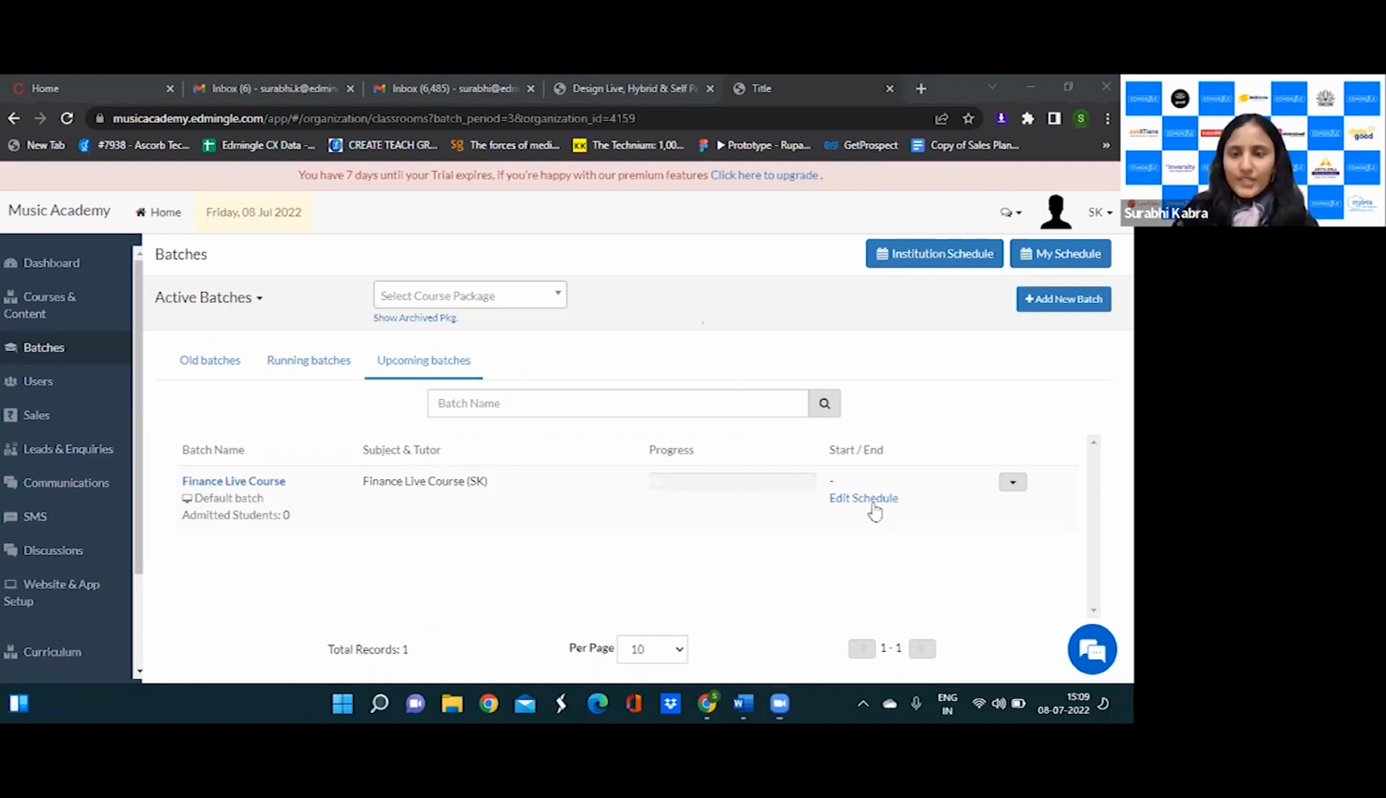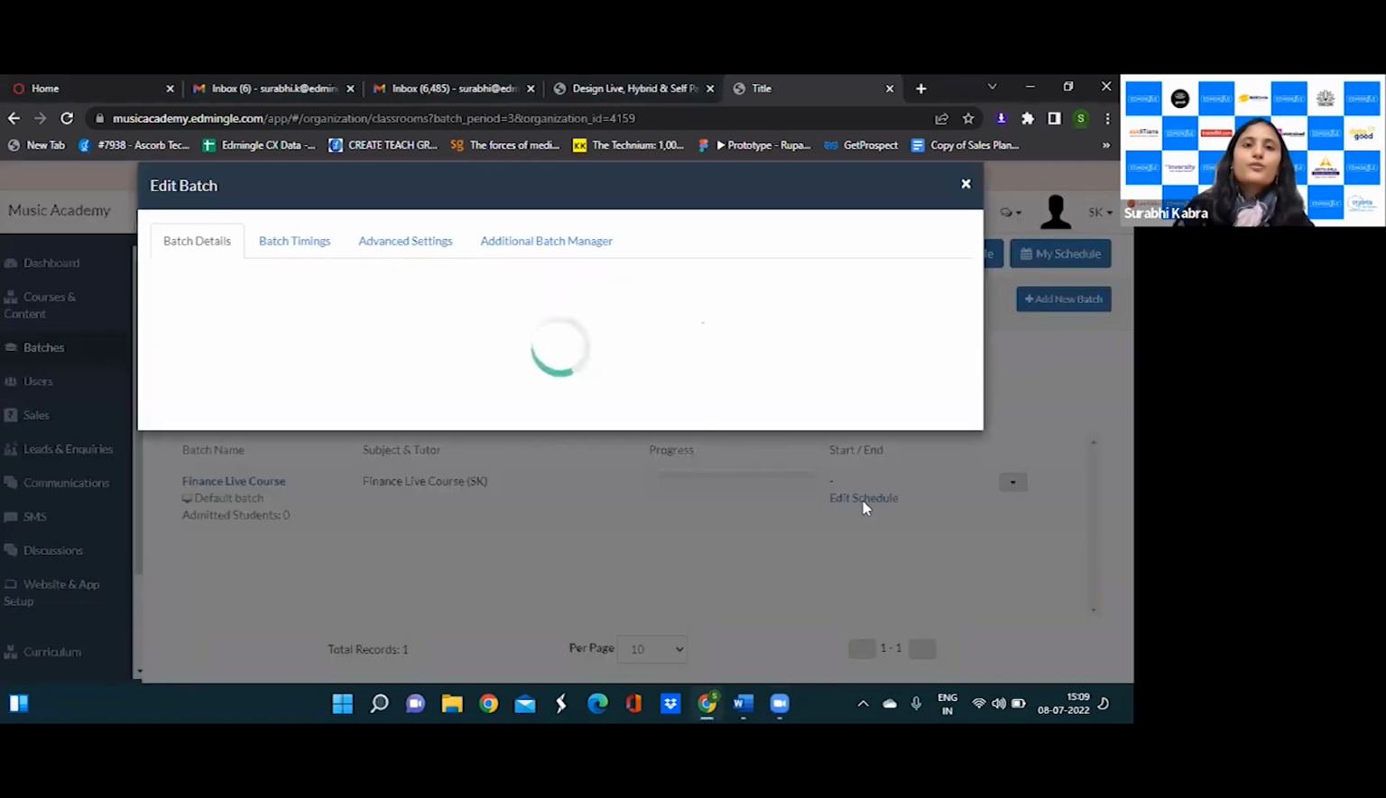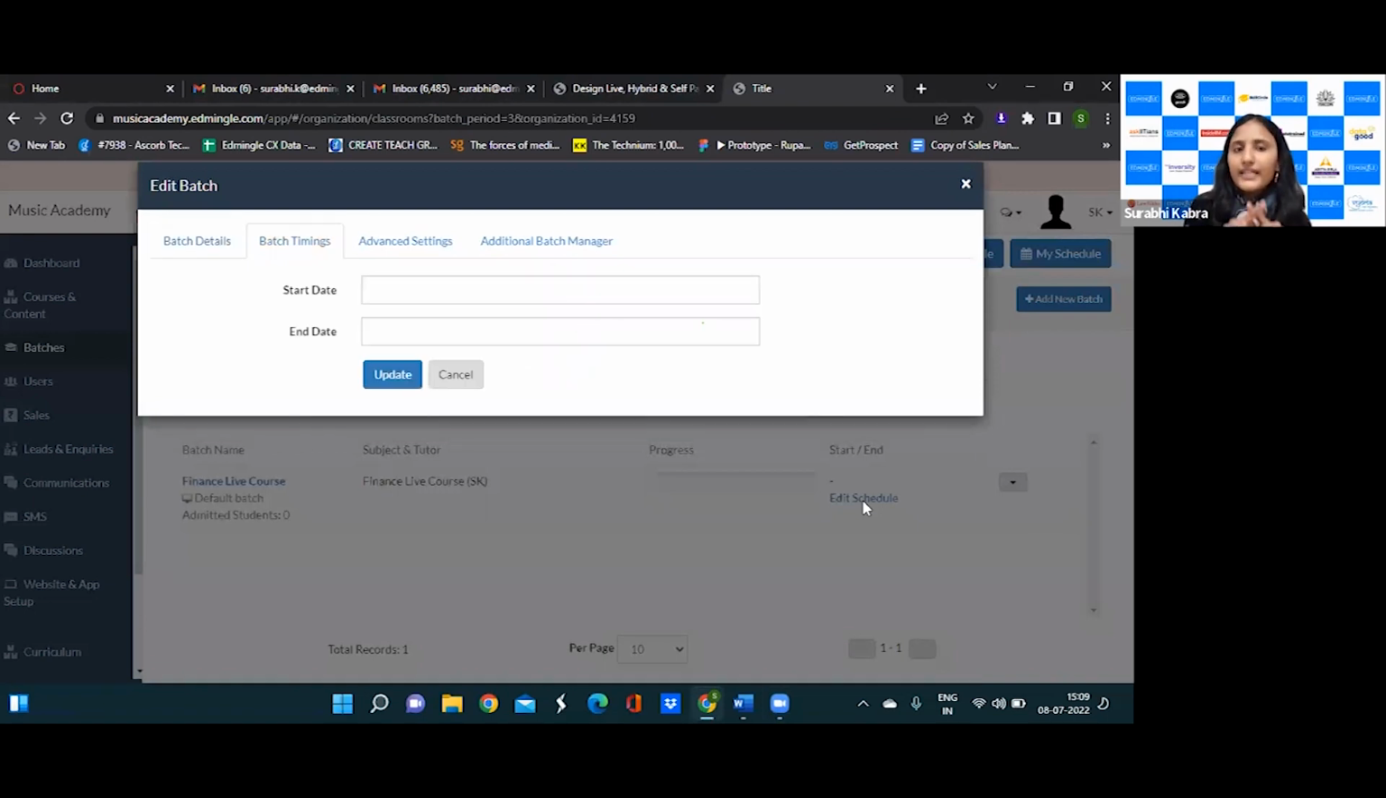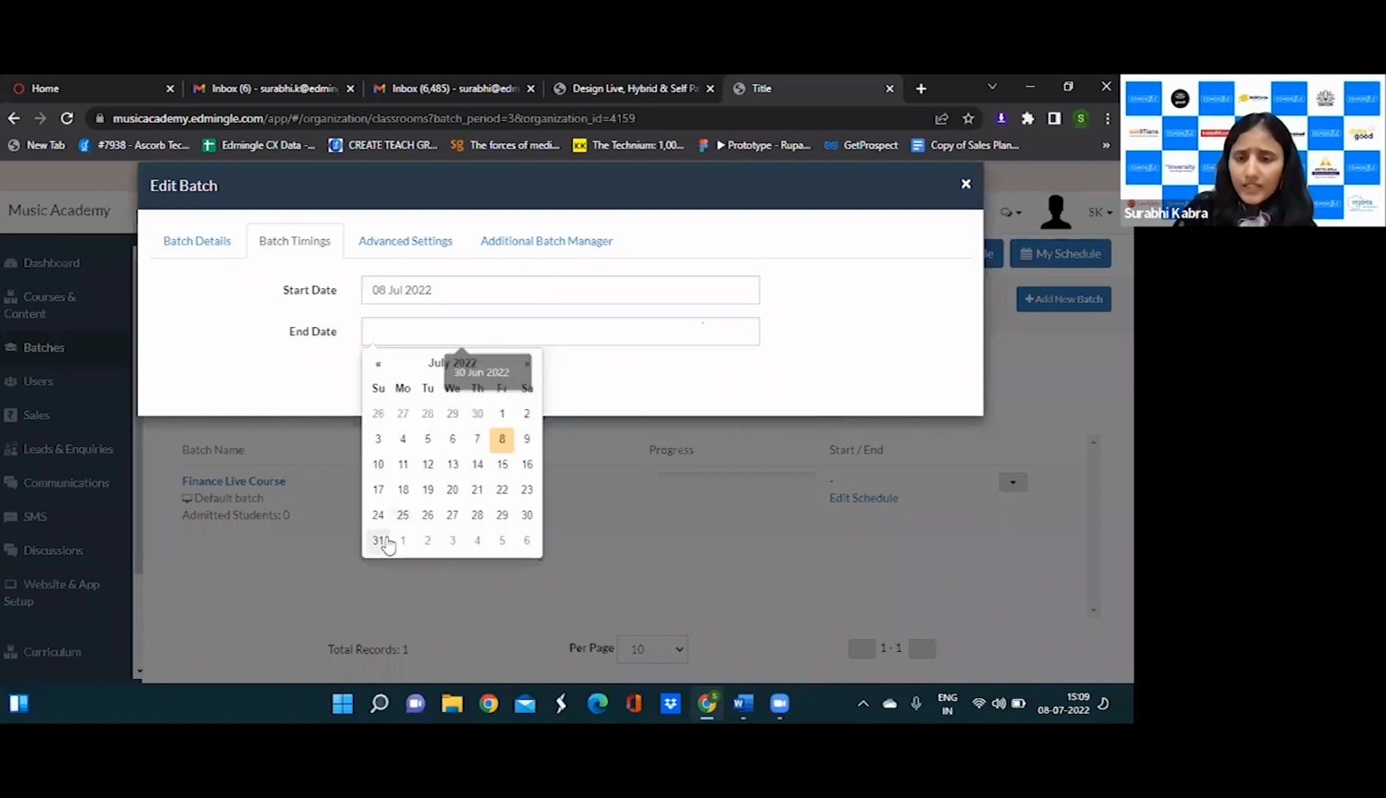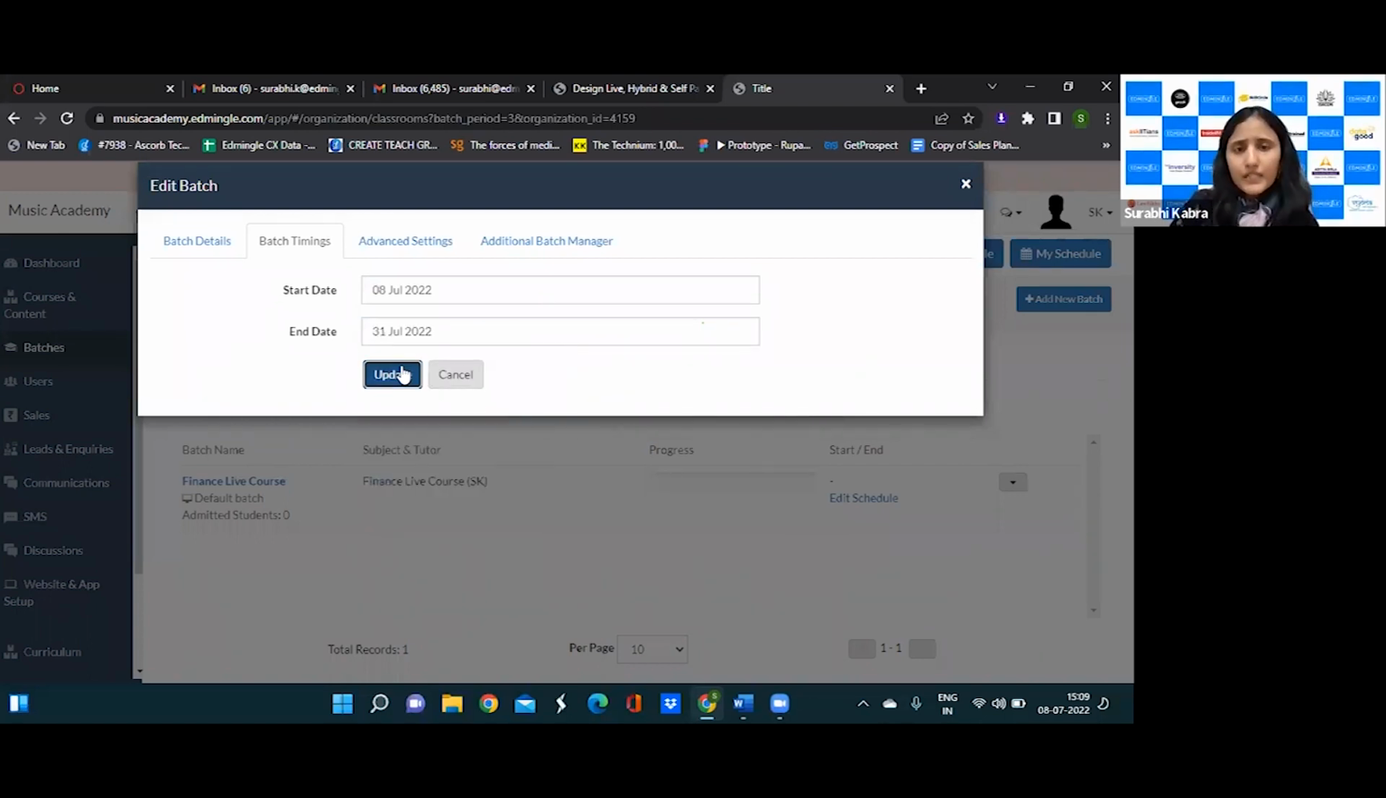Now let's just click on edit schedule. At the moment I click on edit schedule, this is the place where you can create a schedule of your live class. So I'll mention the start date of today's. End date can be anything. It's not mandatory that you have to put the end date, and just simply click on update.